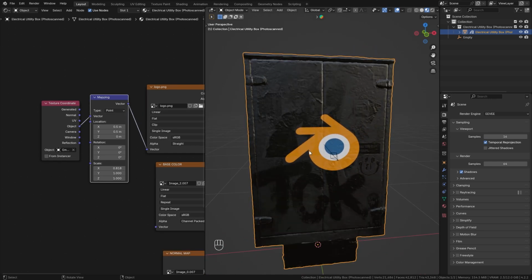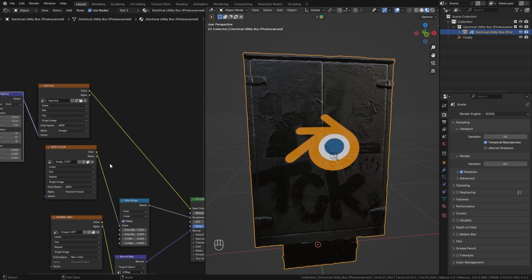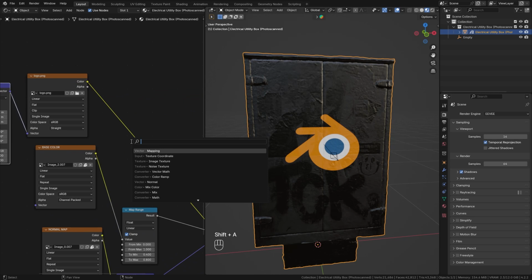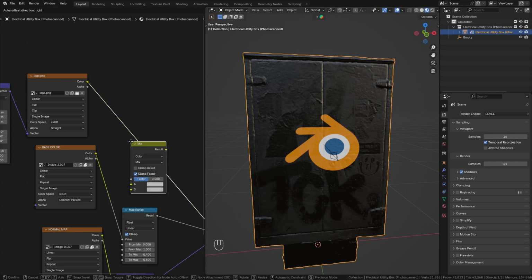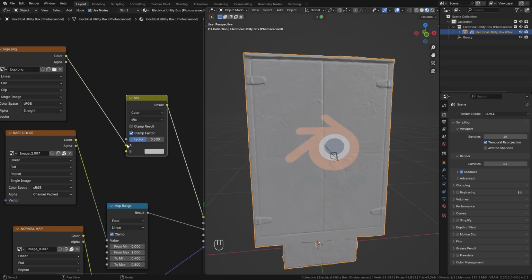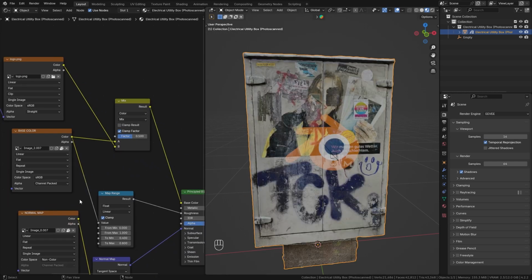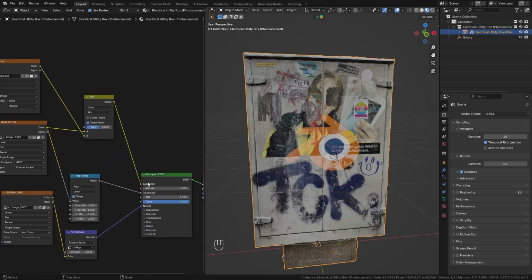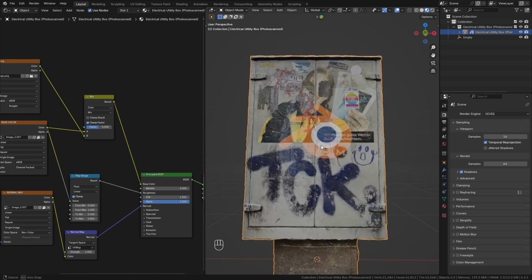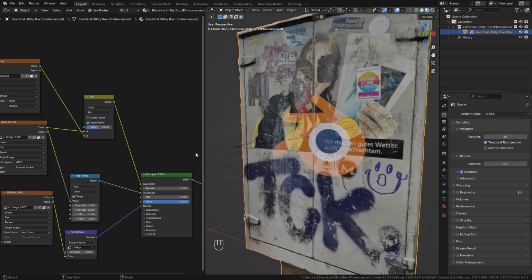So now let's mix the sticker together with the rest of our material. So for this, we want to bring in a Mix Color node. Make sure that you plug the sticker into the B input and the base color into the A input and the result into the base color of the Principled BSDF node. Currently they are mixed together 50-50.